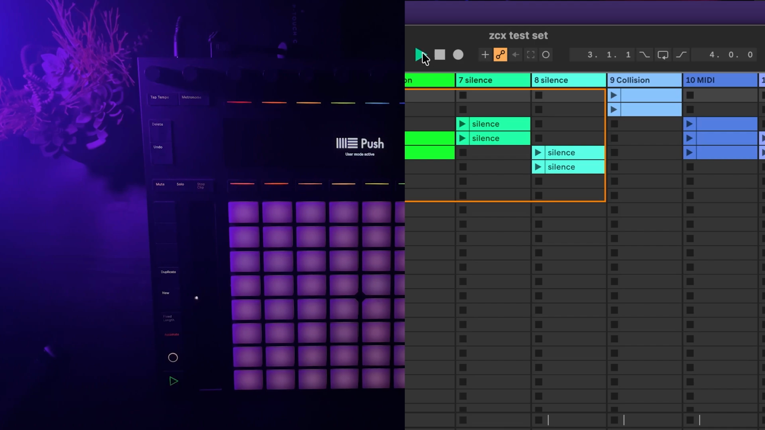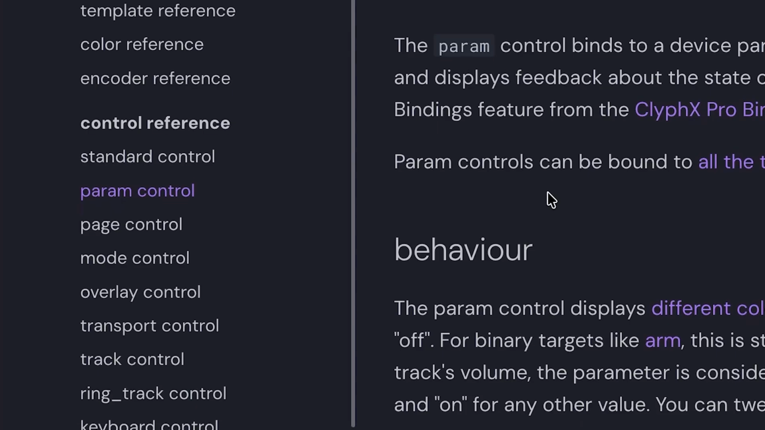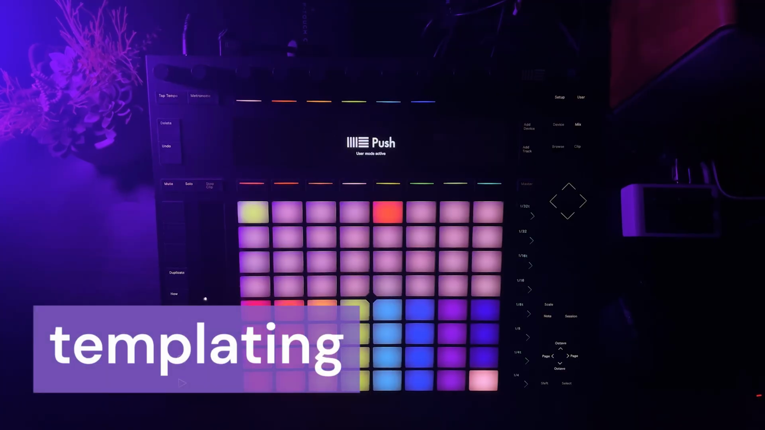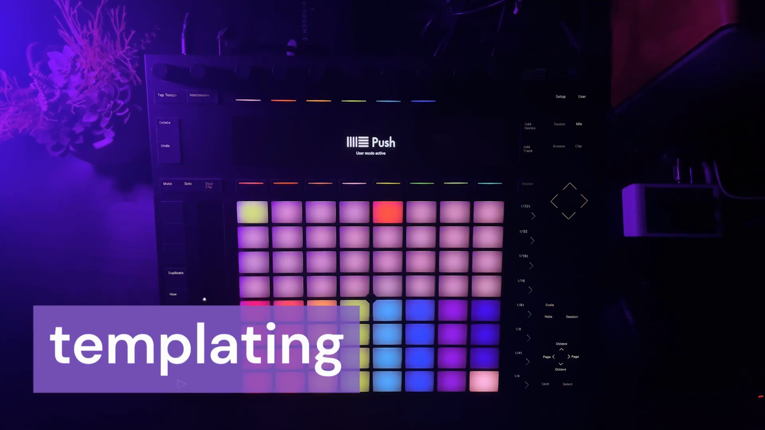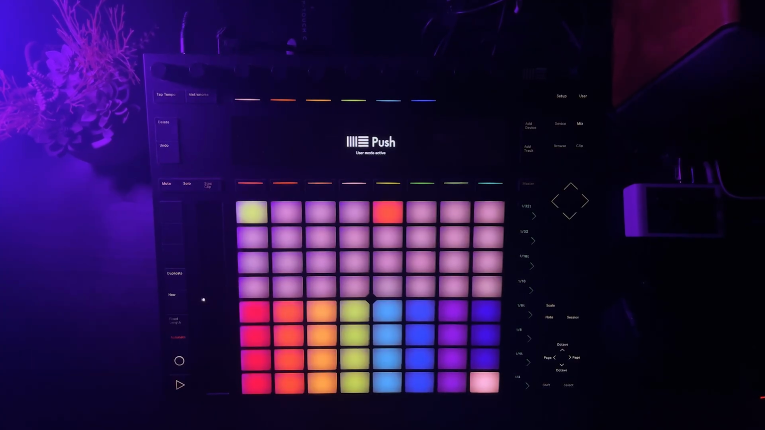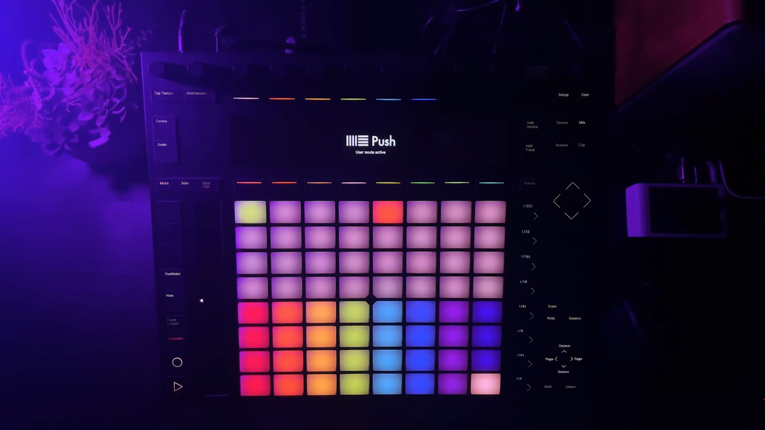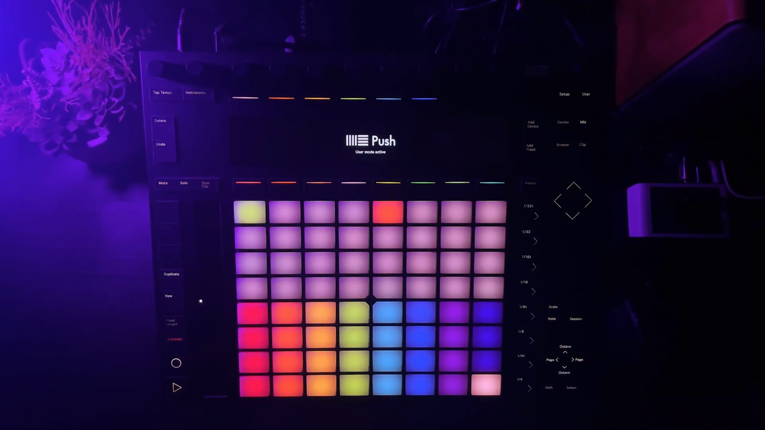There are too many control types to explain here, but you can find all the details in the control reference at ccxcore.com. Now we're going to talk about templating. This is more of an advanced concept, but having a basic understanding of it now is important because it's used all throughout the demo configuration, and getting to grips with templating will make your life a lot easier.